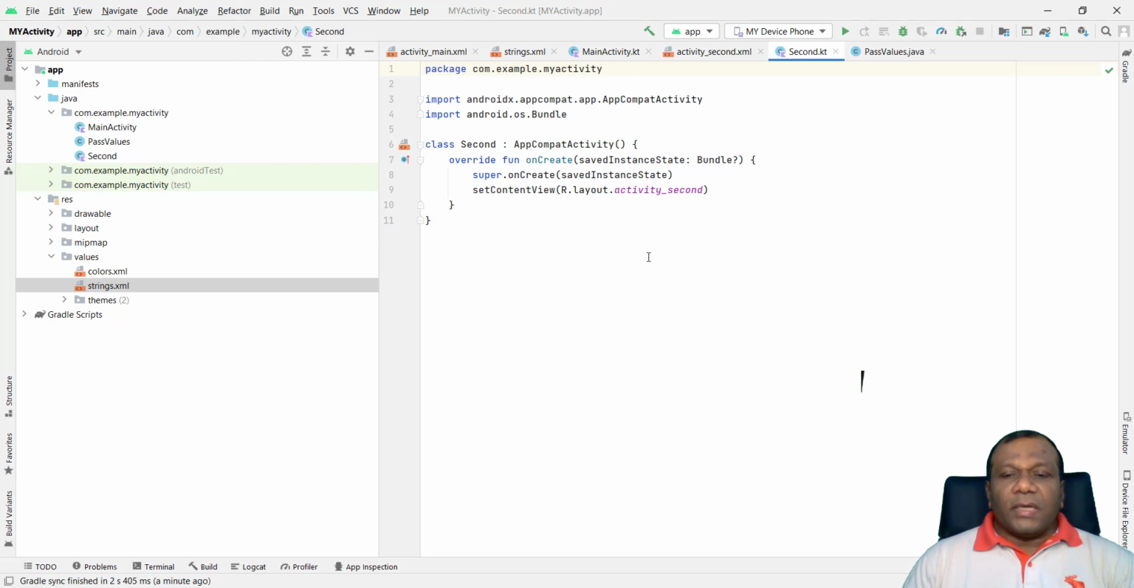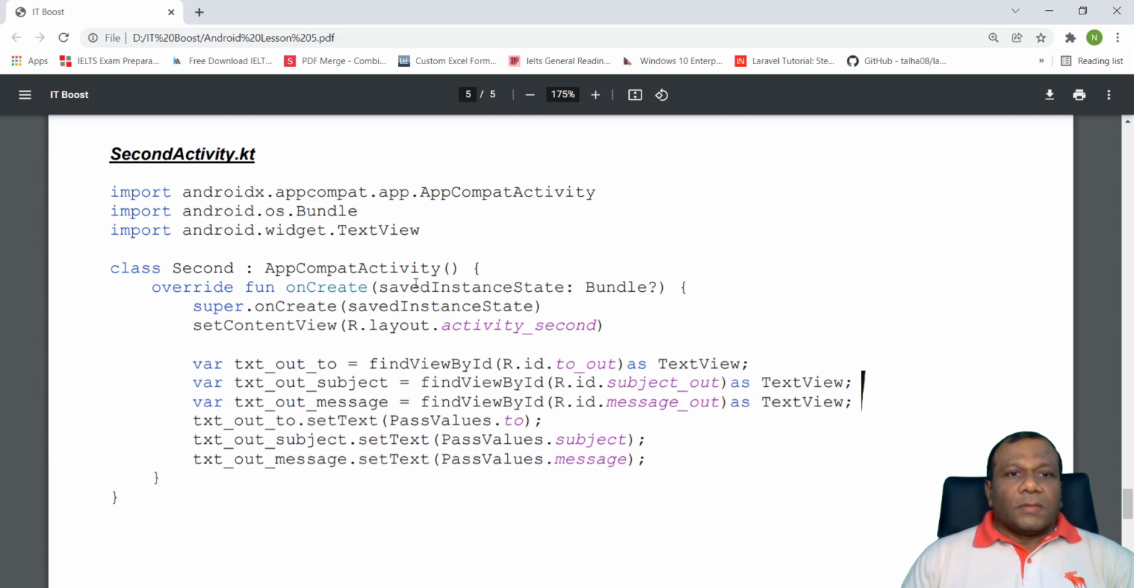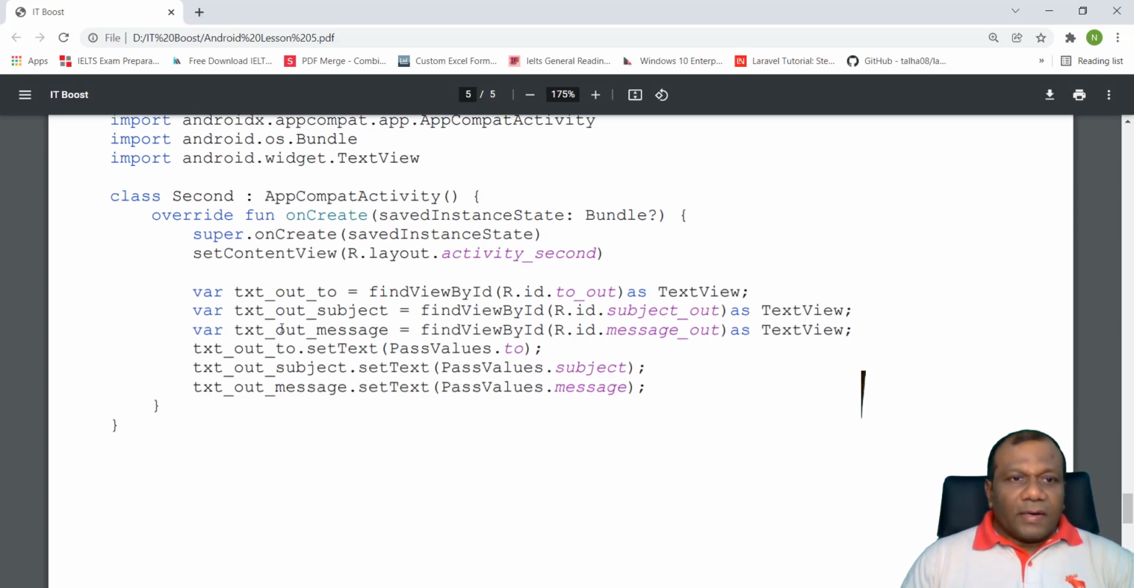Here also we need to import the classes. So we have to import one class, android.widget.TextView. I will explain that next also. We are casting all the text views here: to out, subject out, message out, as TextView. And here textOut to set text pass values. So pass values is the global variable from the Java class: pass values to, pass values subject, pass values message. So we will add those, casting and passing the values.